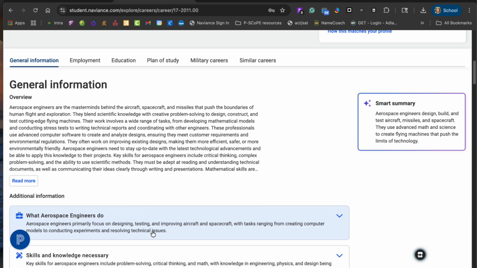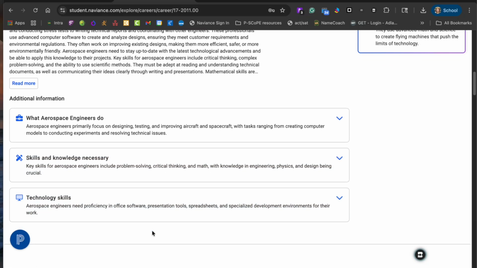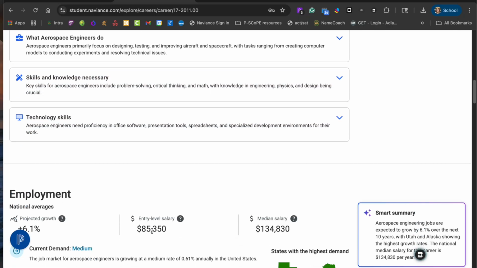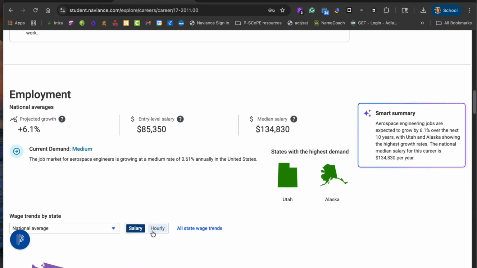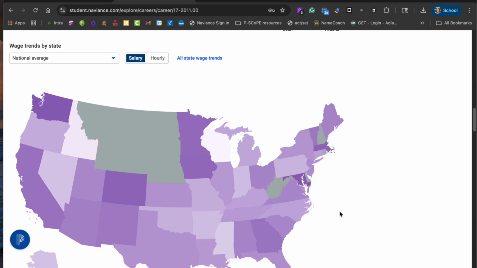It will give you overall information about that particular career path and the important things that are related to it, skills and necessary knowledge. It will talk about the overall projected growth. You can even break down by state if you wanted to see what that looks like from state to state.